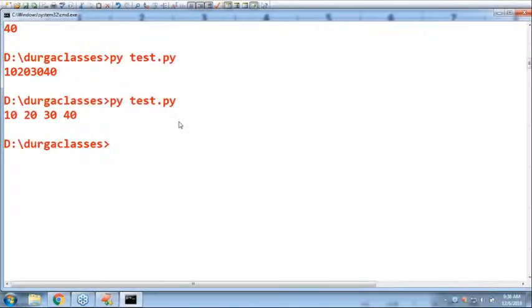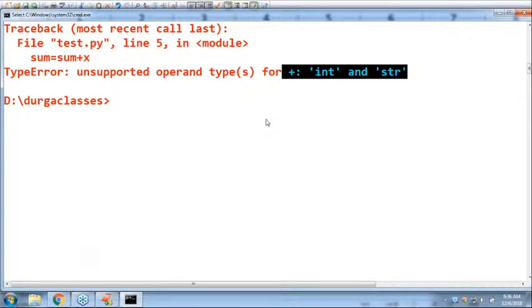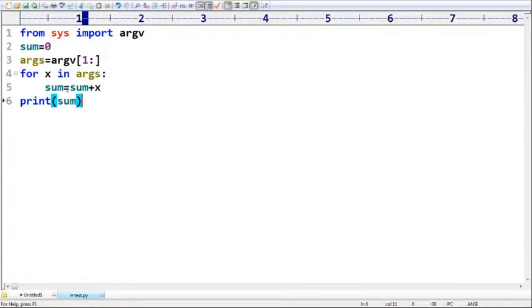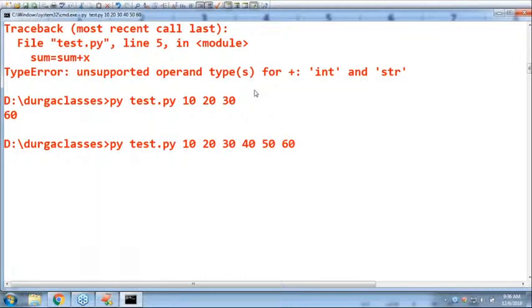Now just observe 10, 20, 30. Immediately we are going to get an error. Between string and int you can't use the plus operator. That's why we compulsorily need to take sum is equal to sum plus int of x. First convert into int type, and then add. Have you observed? 10, 20, 30, 60 is the answer. Even with 40, 50, 60, the corresponding answer is 210.